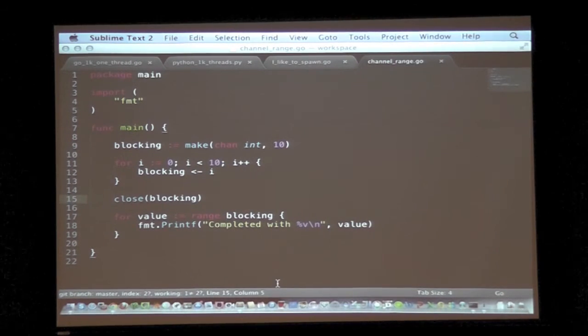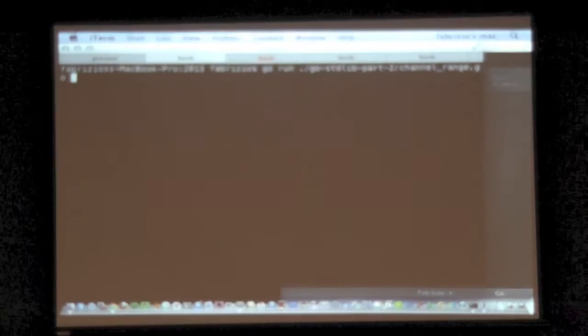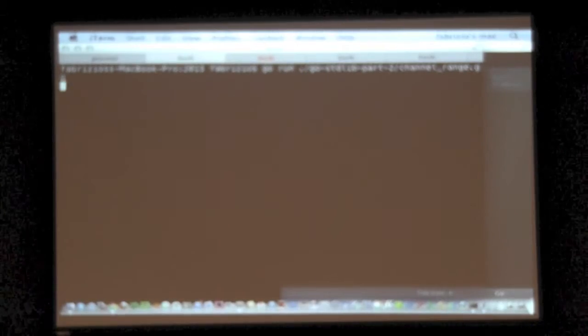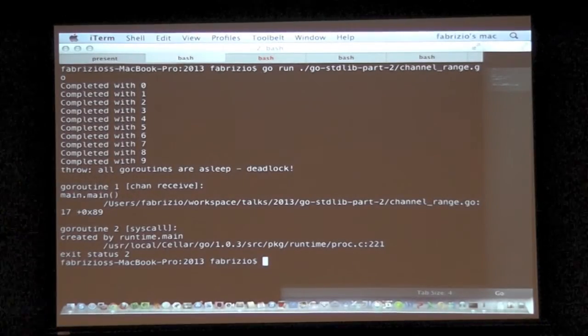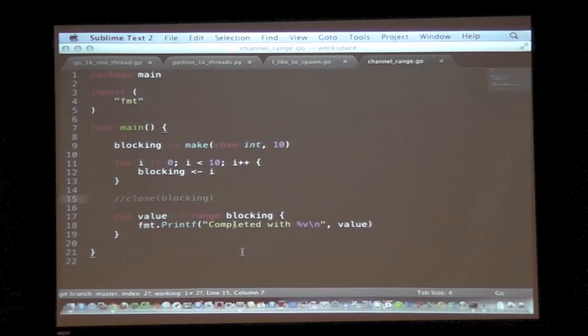While if we don't close the channel, what will happen is that. Okay. What happened was the only Go routine, which was the main one, deadlocked because it was trying to read in from a channel that there would never be anything sent to. So the program ended.